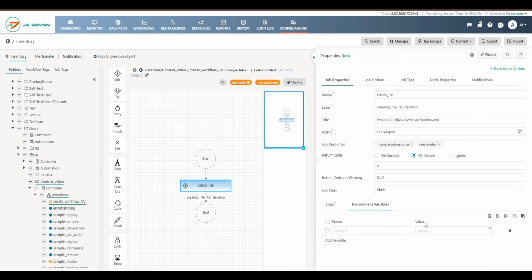In addition to variable defined here, shell jobs automatically receive a large number of environment variable provided by the agent, such as JS7 agent home. Environment variable can also be provided by job resource and are available to the job during execution.